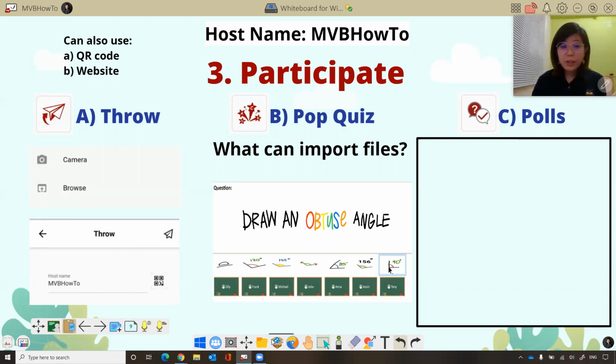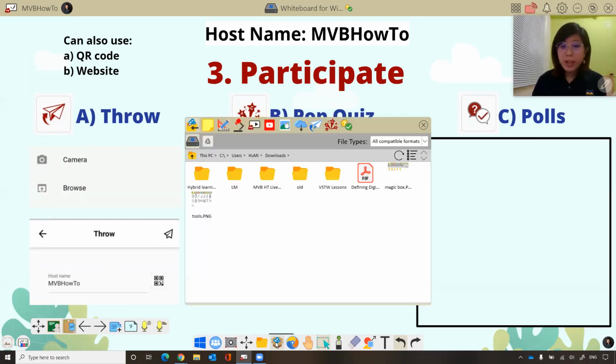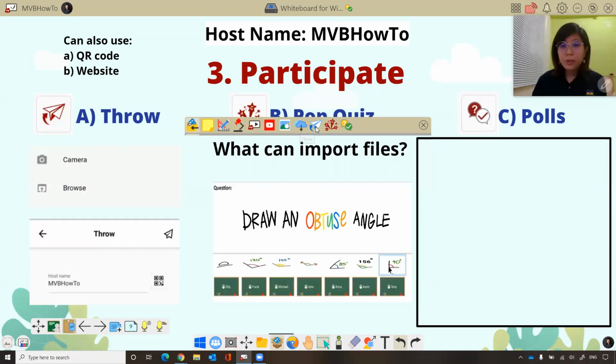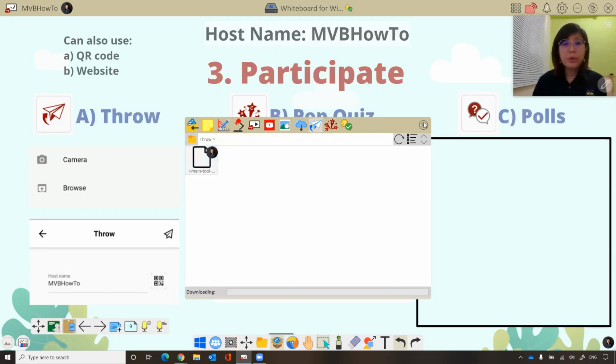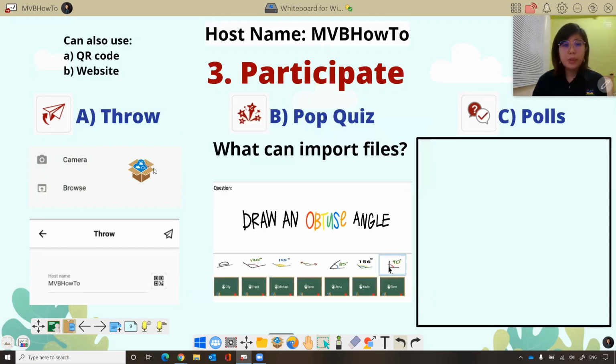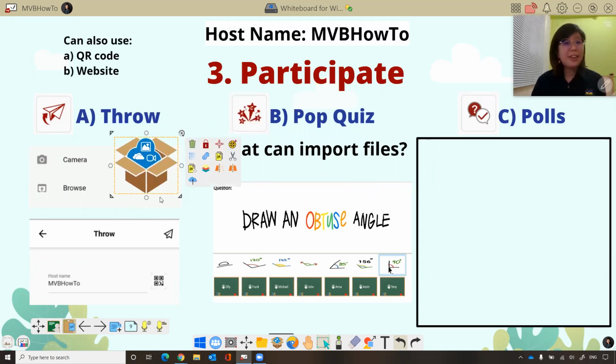So with the throw feature, if you go into your magic box again, it's the third to last one. If you click on that, then the teacher can see what the students threw onto the canvas and then bring it directly onto the board. So the answer of what can import many different files is, ta-da, the magic box. So if you answered magic box, you were correct.